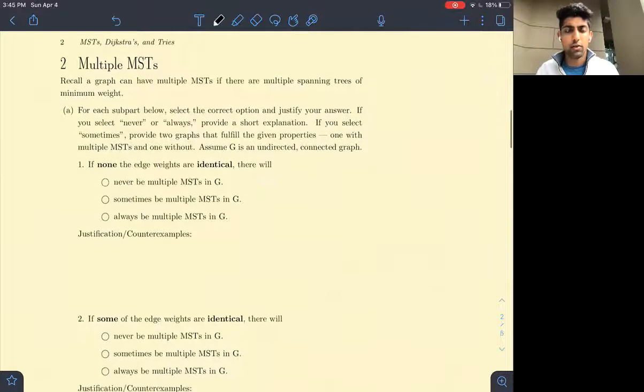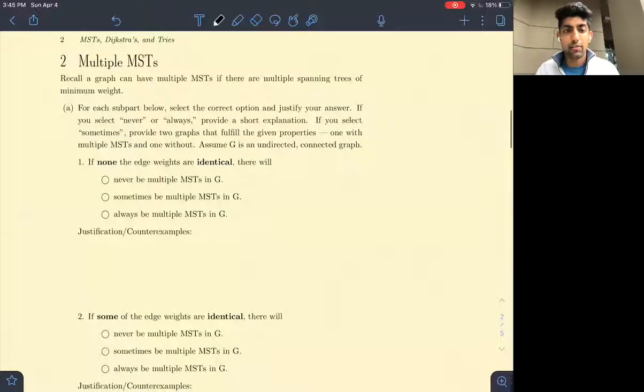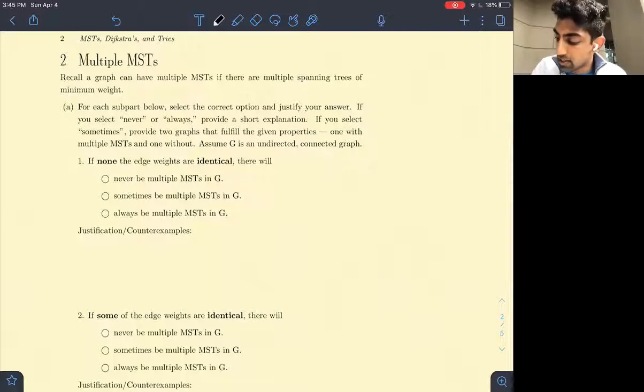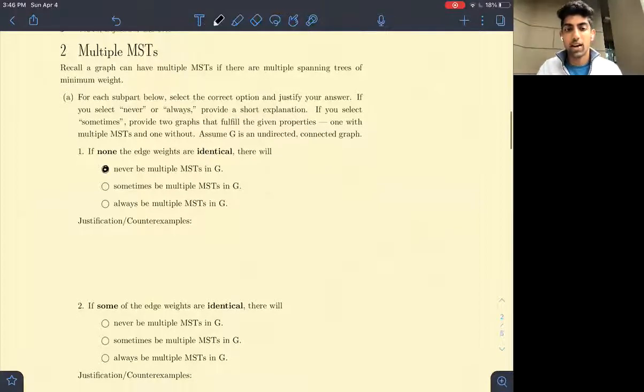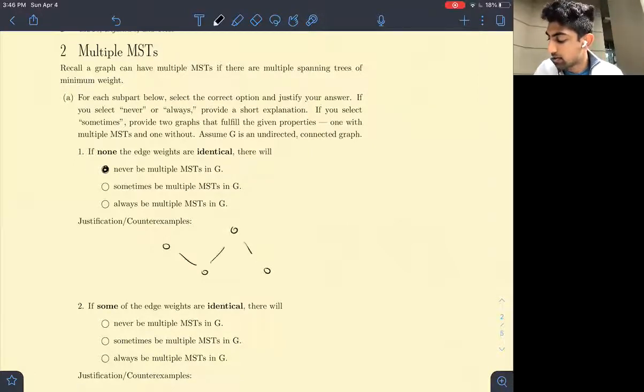Okay, so for part 1, it states if none of the edge weights are identical, in other words, if all of the edge weights are unique, the answer to this one is going to be never be multiple MSTs in G. So let me quickly explain why this is the case. Suppose that we have any graph where all of these edge weights are unique.